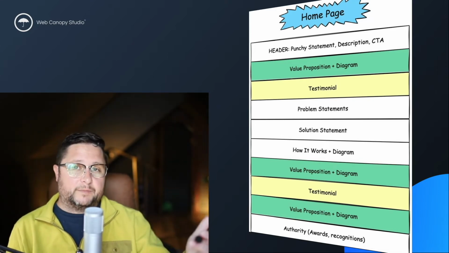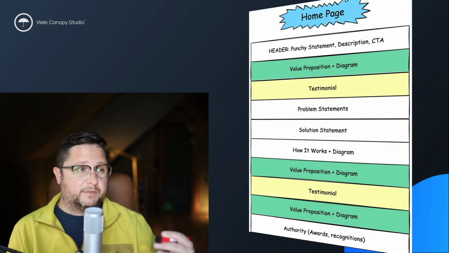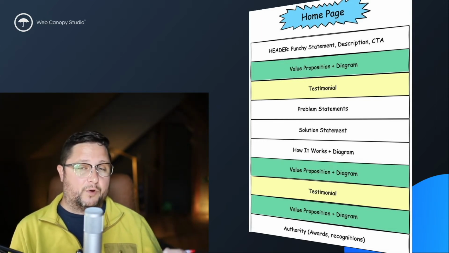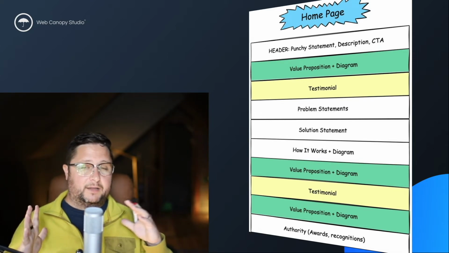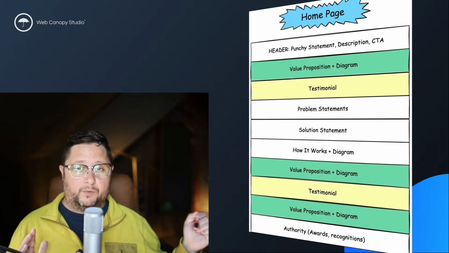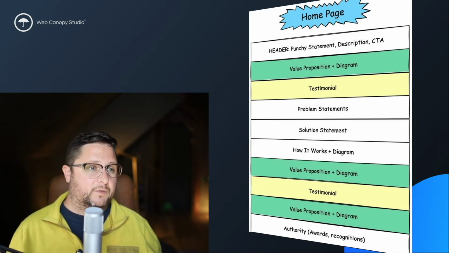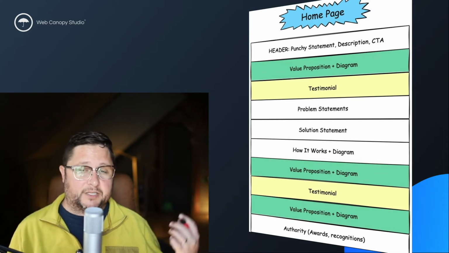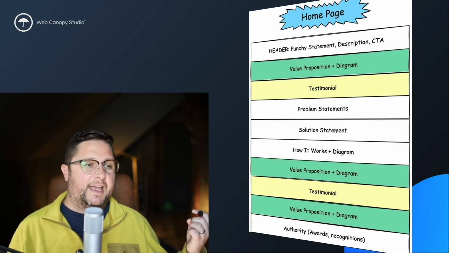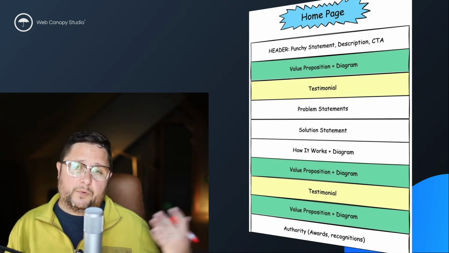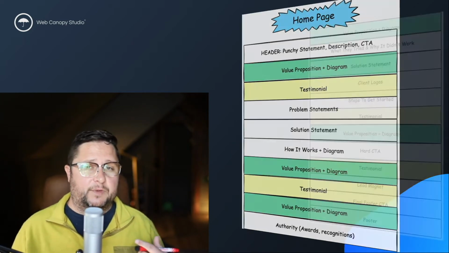Then we go through problem statements. You have these problems, solution statement. Here's a solution to those problems. Then we go through a how it works diagram. So if I'm going to talk about a product or a system or a service, I want to give an extremely high level overview of the 4 steps of how that actually works. In a diagram, again, another value proposition, another testimonial, another value proposition, and an authority statement around the awards or the recognition. So we're giving proof, we're backing up what it is that we are saying.